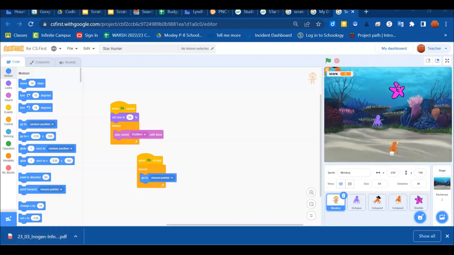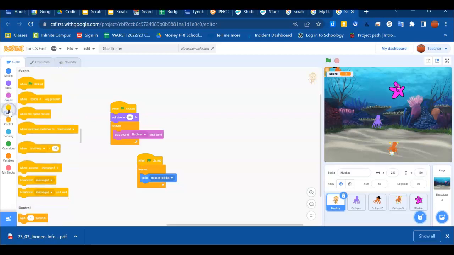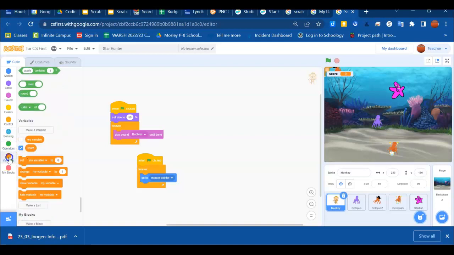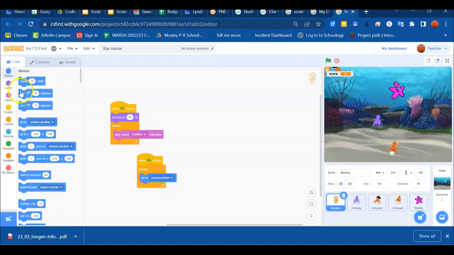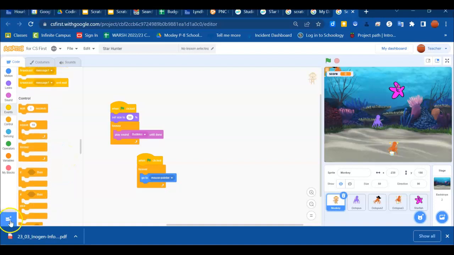Let's take a tour of the Scratch interface. Over here, you have three important tabs. Code shows you the blocks palette and shows you options for coding. Here are all your different categories for your different blocks: motion, looks, sounds, events, controls, sensing, operators, variables, my blocks. You notice if you scroll through, you go through all the menus as well.